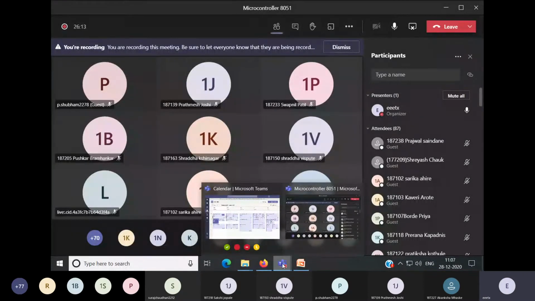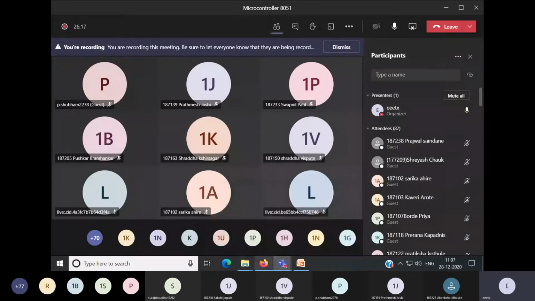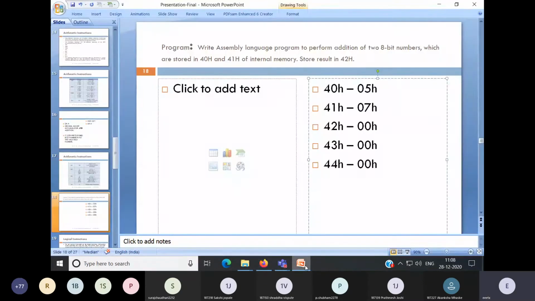We are here to see the first program of microcontroller, a simple program, addition of two 8-bit numbers. Is this screen visible to you? Yes, sir. Okay.